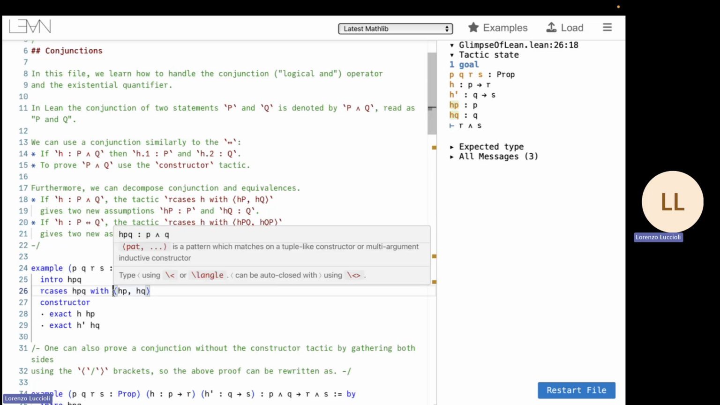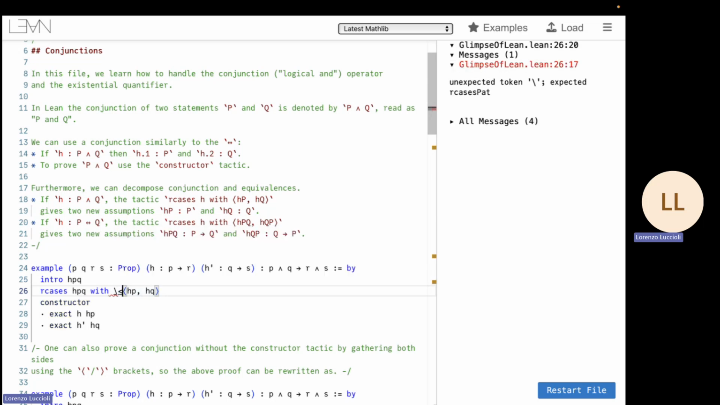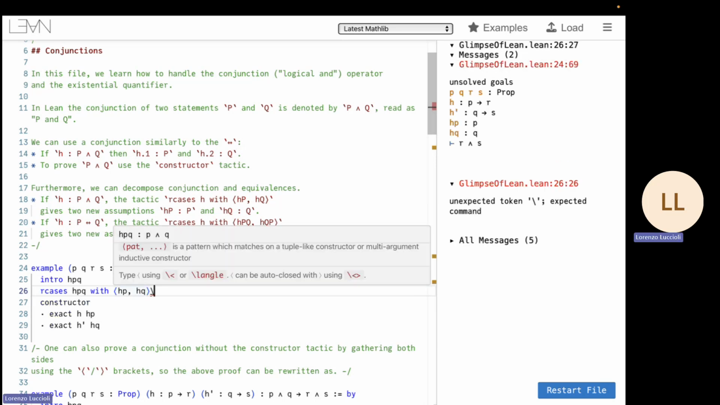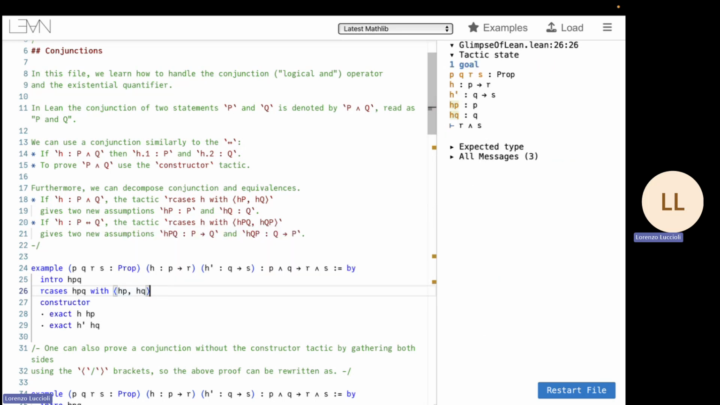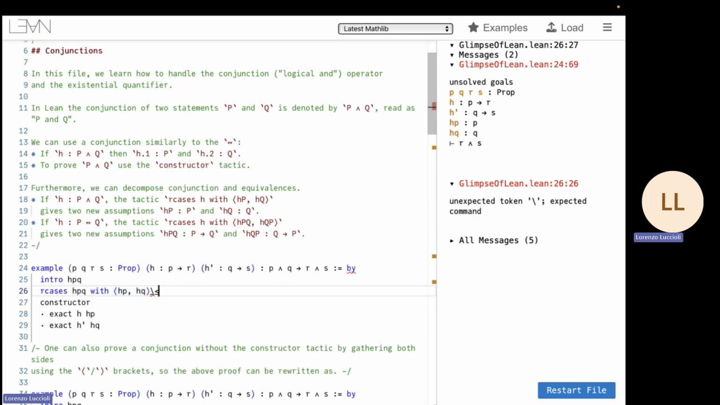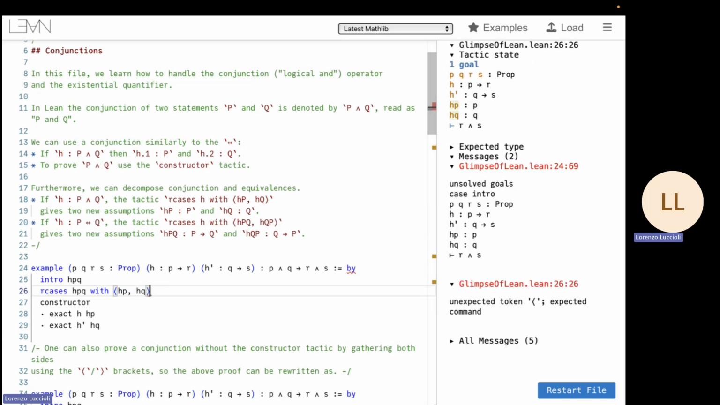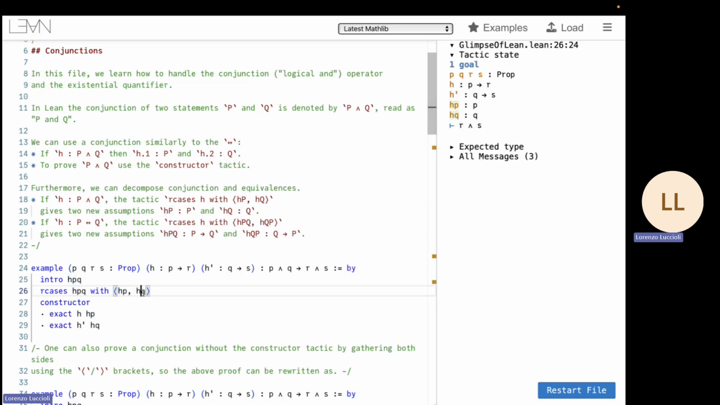The angle brackets can be typed like this: backslash and minus, that's the left one, or backslash and bigger than, that's the right one, or we can write them both at the same time with backslash, smaller than, bigger than, and do them in one go. Then HP and HQ are new names that we're giving to the two new hypotheses, because of course we're starting with P and Q. We want to break it down into one hypothesis that tells us P and a second hypothesis that tells us Q, and we give them the names HP and HQ.